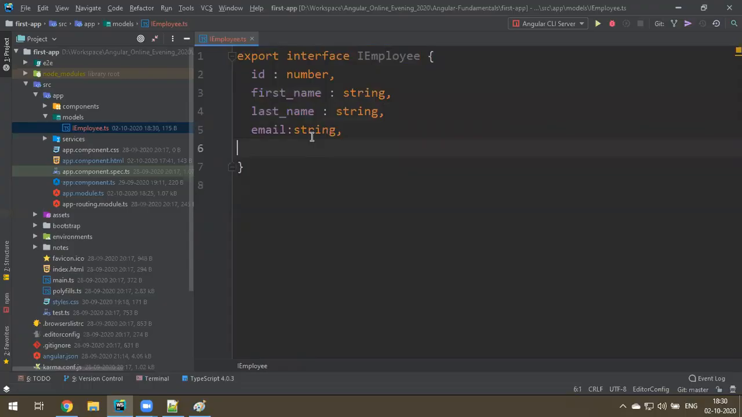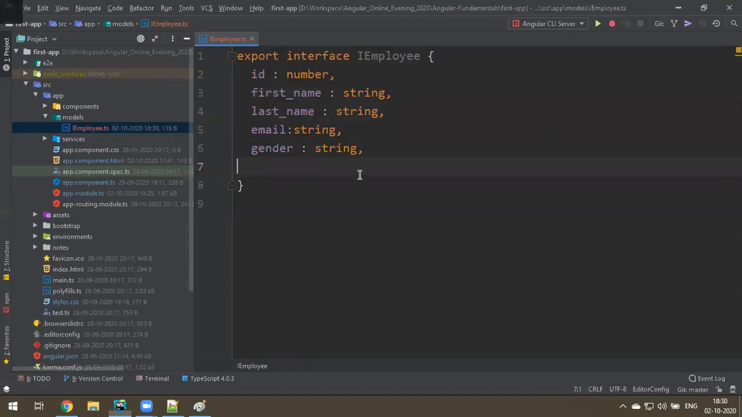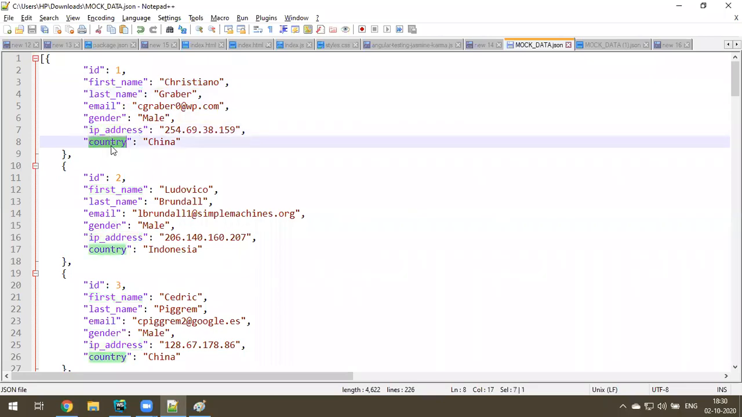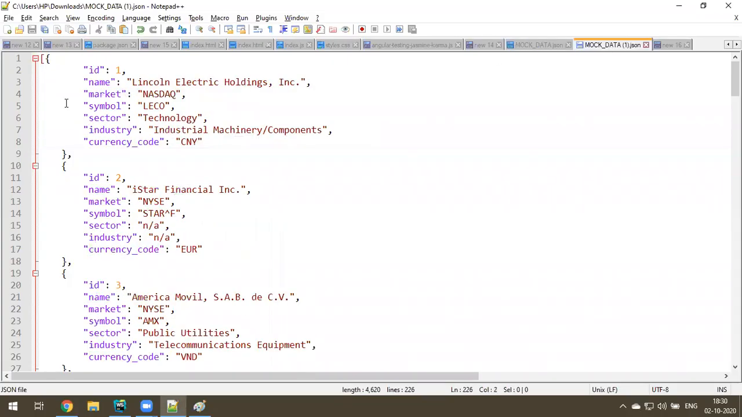Gender. We can make multiple properties also while setting in the Mockery websites, but I have to select only a few fields. You can select a number of fields over there for some raw data. Okay, we need some data to test. Okay, fine. So this is my iEmployee. Let's make one more, that is for stock. You have market name and all.